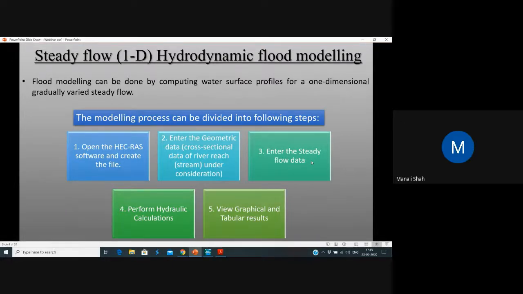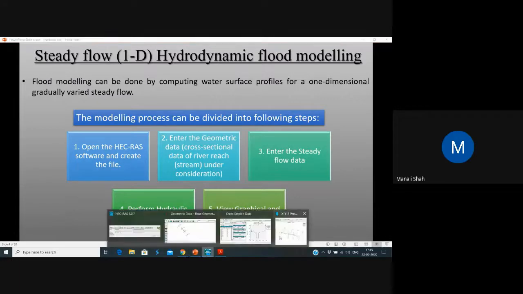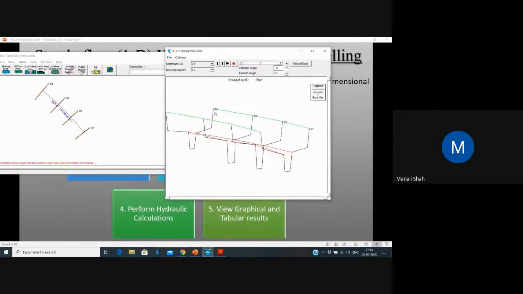So when this 2 lakh cubic of water enters into this cross section, then what will be the level of water at all the cross sections? That is computed by this software.